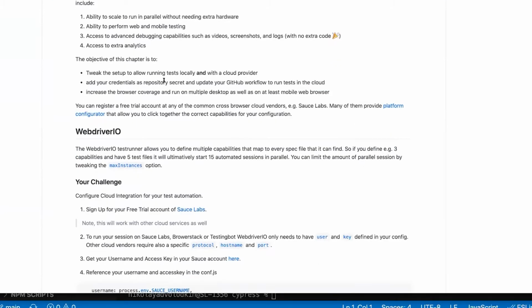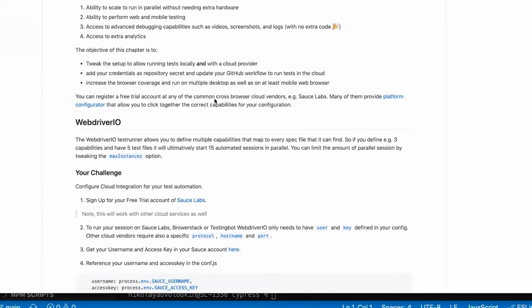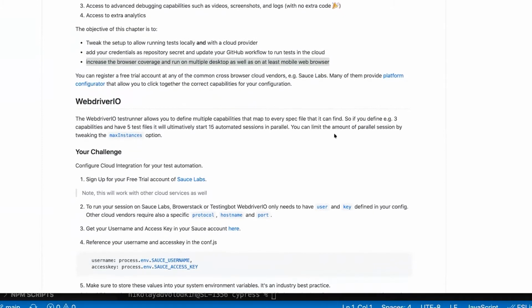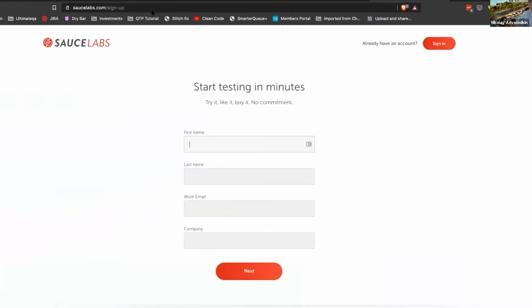The objectives of this chapter: we're going to tweak what we did locally and make it run in the cloud. Then we'll integrate it into CI in that manner as well. And we will increase browser coverage and run on multiple desktops and some mobile platforms as well. For all of that, you will need a Sauce Labs username and access key. You can just go to Sauce Labs and sign up for free. Here's the URL.